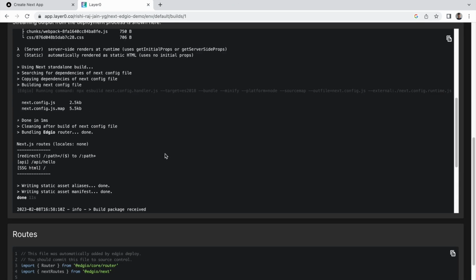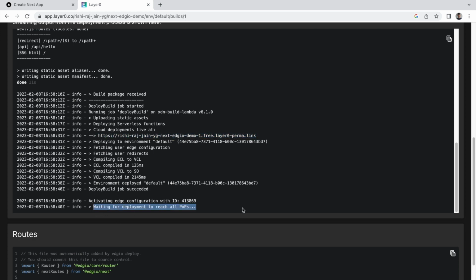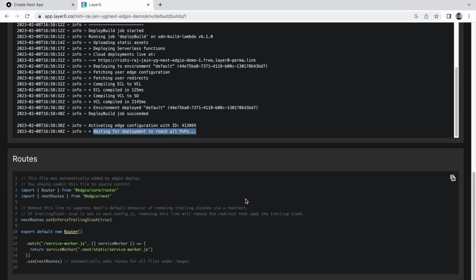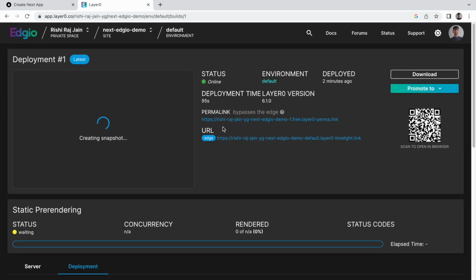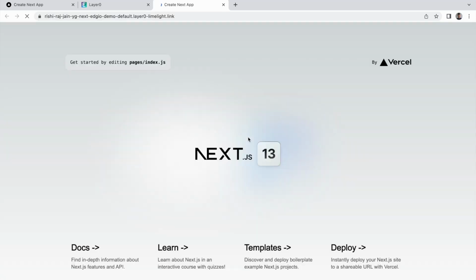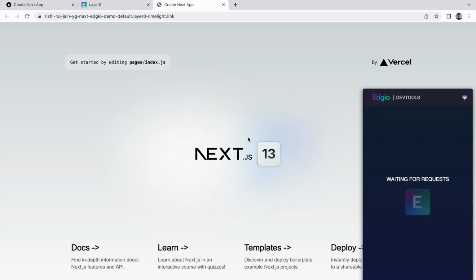So great, our deployment is already live. We are just waiting for the edge link to be there so that we can see how edge caching works. Awesome. We have an edge URL. Let's open the URL, and you will notice that it took about a second to load the page.